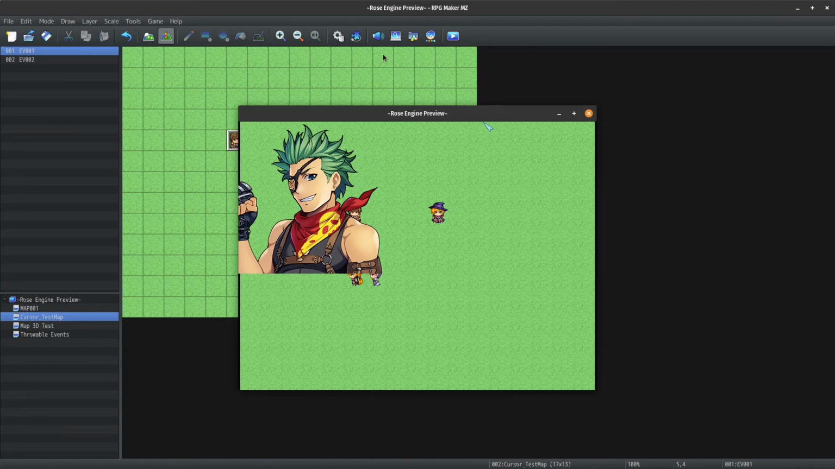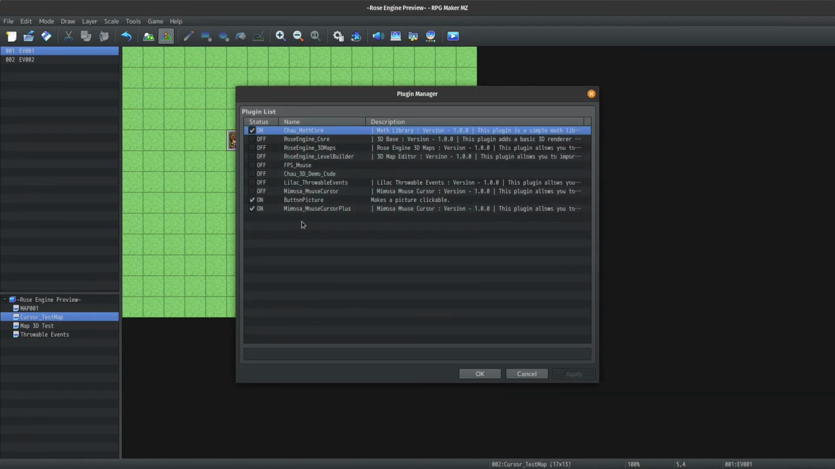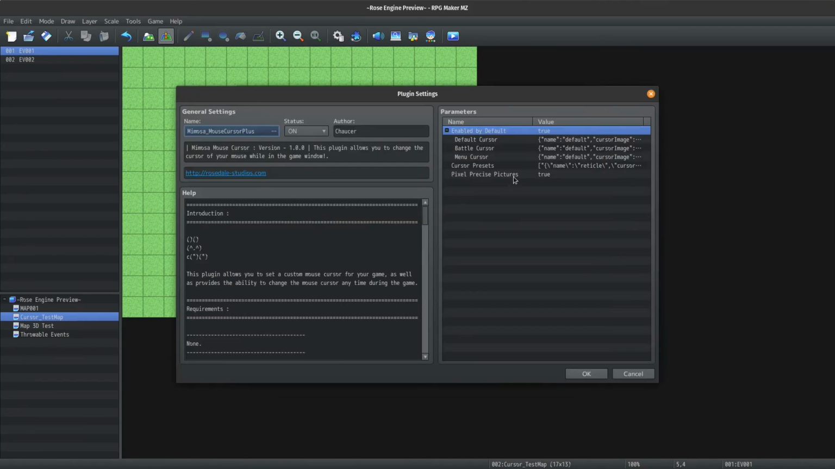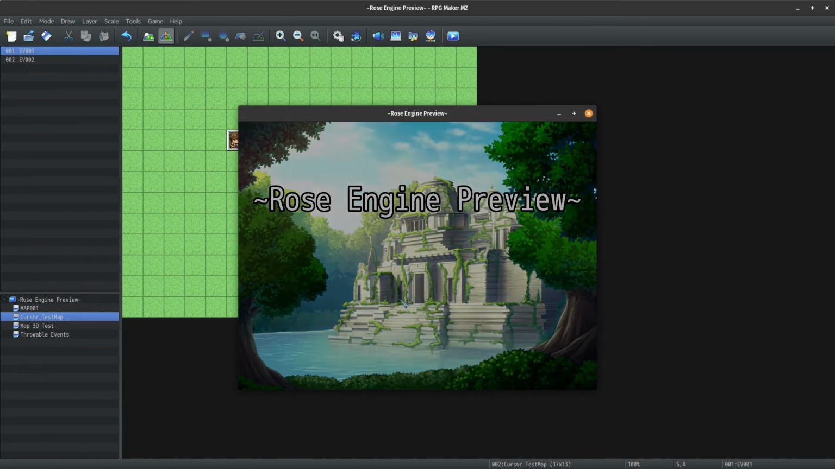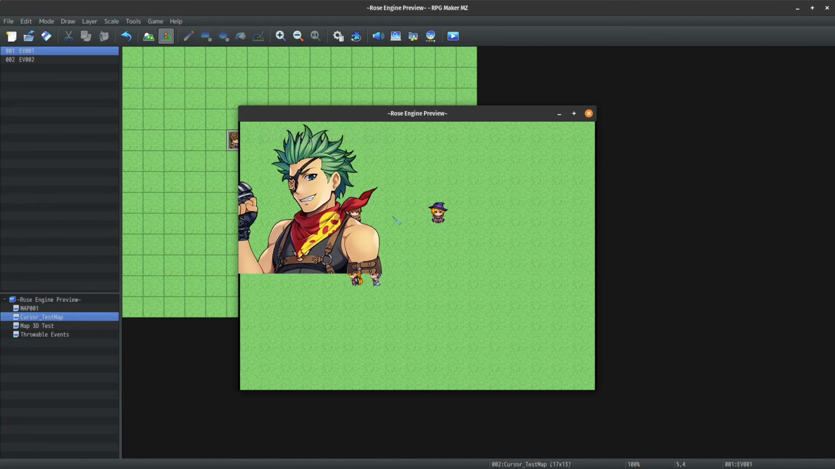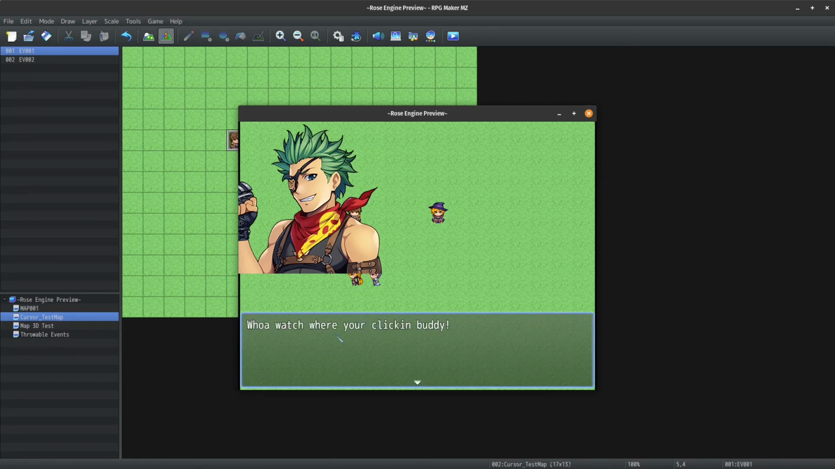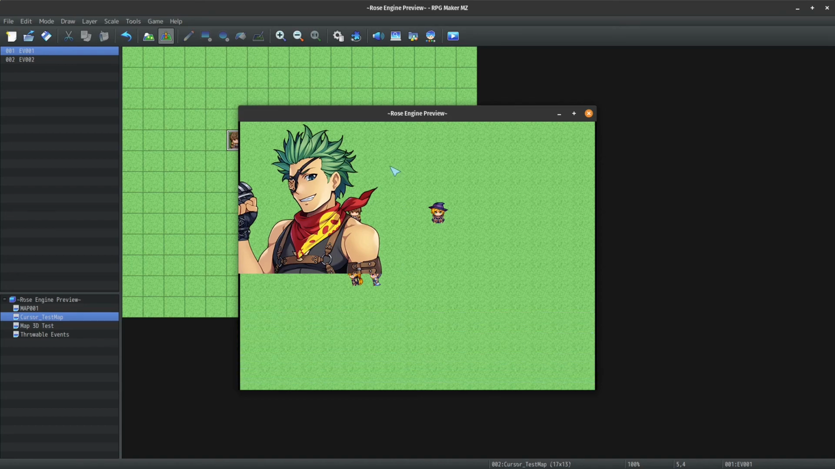So, I'll show you what I mean. I'll disable the pixel precise pictures parameter. And I'll jump back to the game. And now when we hover over the picture, even though we're in blank space, you'll see that our cursor activates. And when we click, we still get our event to happen, even though we're just clicking blank space.